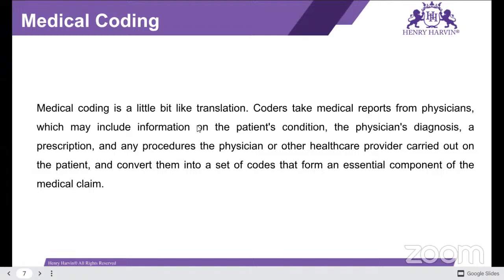So this is nothing but a translation procedure. The coders take the medical report from the physician, or any healthcare services center, or any facility or hospital. So what do the reports consist of? All the diagnosis, disease, all the prescriptions regarding what procedures have been done. Everything will be mentioned in the patient report. So everything has to be converted into a set of codes. And why do we need these codes? These codes are essential for the medical claim purpose. So I'll discuss this claim purpose.